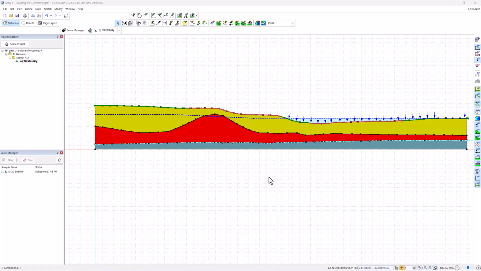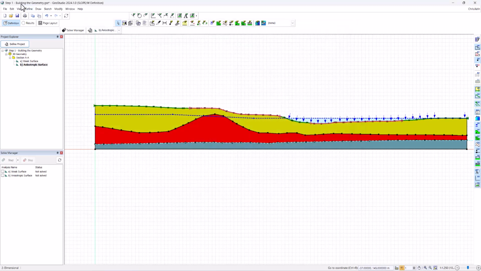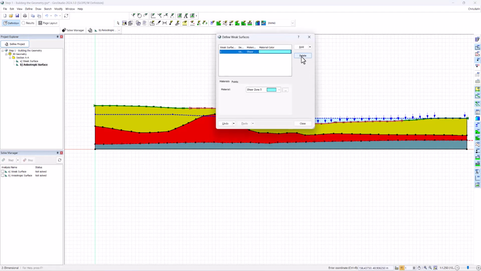I'm now going to repeat this analysis using the anisotropic surface. First, I'll click on Define Project, and I'm going to rename this Weak Surface. Then I'm going to add a clone of the analysis, rename it B, Anisotropic Surface. The next step is to go to Define Surfaces, Weak Surface, and I'm going to delete the weak surface that I've defined from Analysis A.